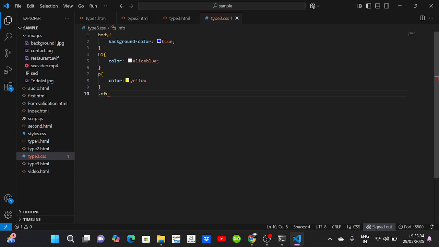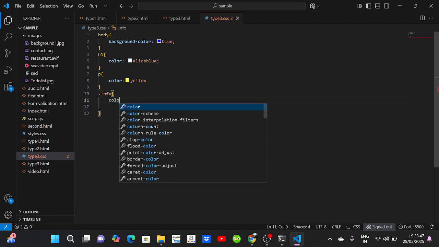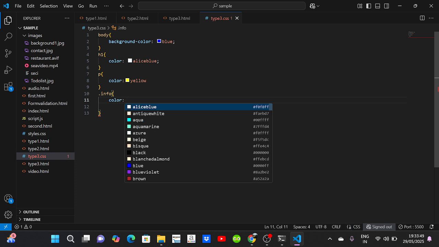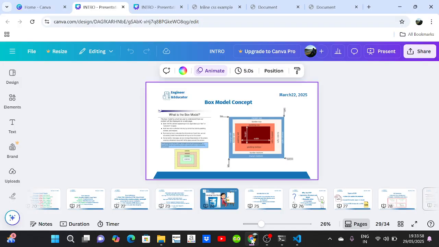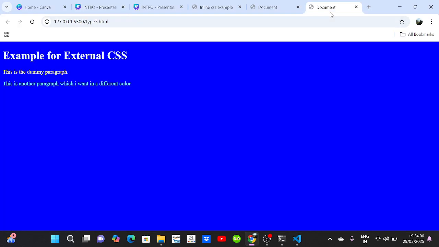Then in curly braces, I am giving info. Sorry, the right spelling, info. What spelling you have used in the HTML page, the same spelling you must use here in the CSS. Then I'm giving the color of that particular info, gray or aquamarine, let it be aquamarine. Just to see, you can see how aquamarine color, which is a light blue color.